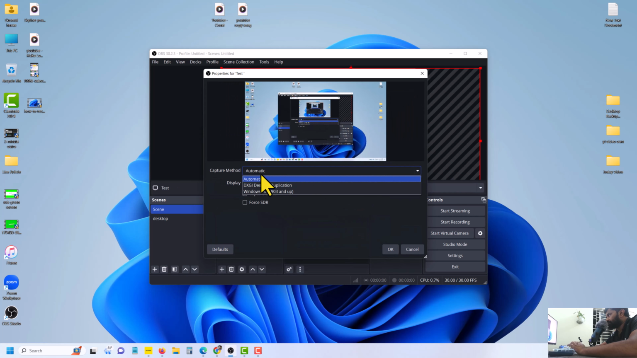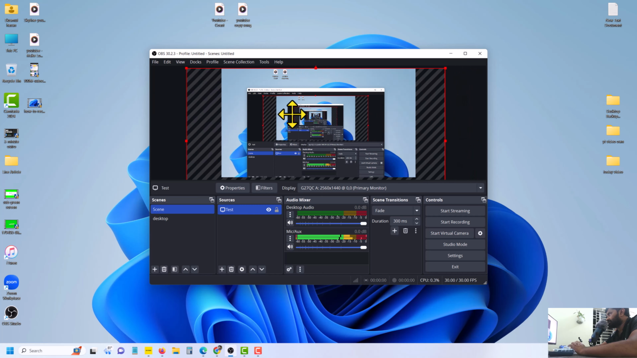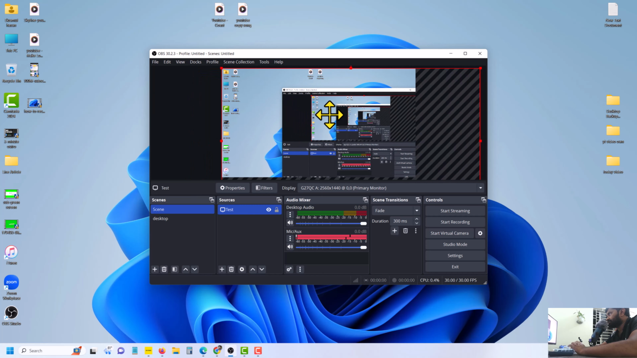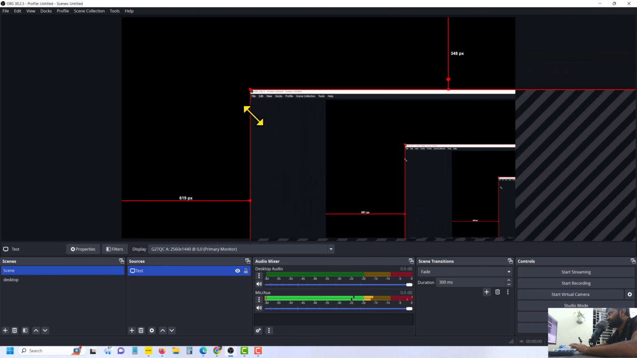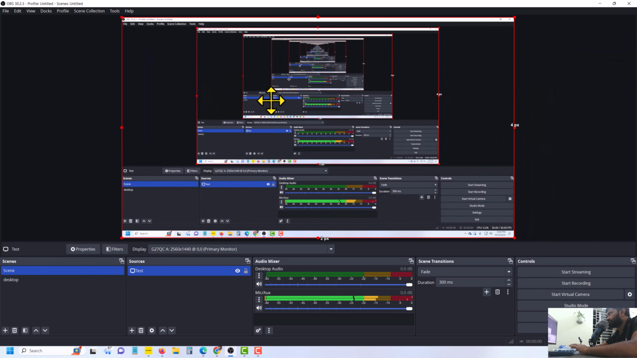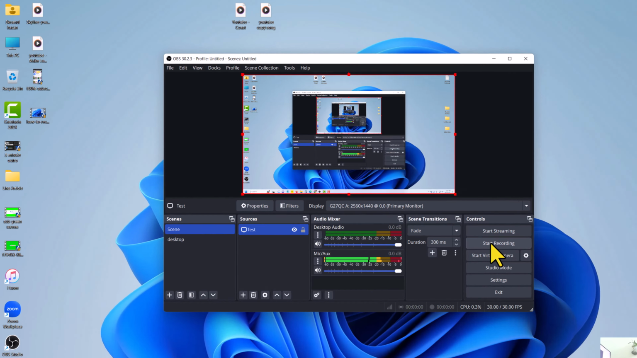Now you can select automatic and capture cursor and force SSD. I want to capture cursor as well and press on OK. But you can customize your display as well. Suppose I want to customize my display like that, and once done, press on start recording.